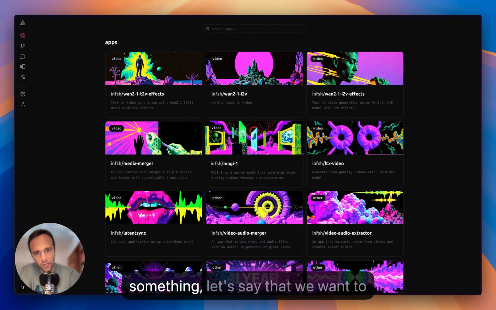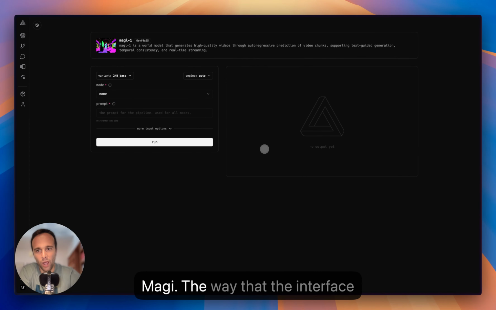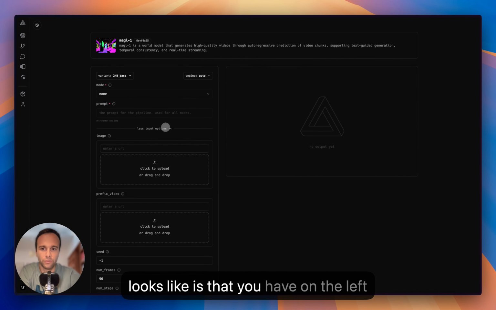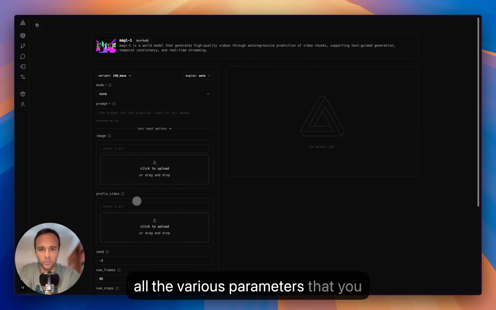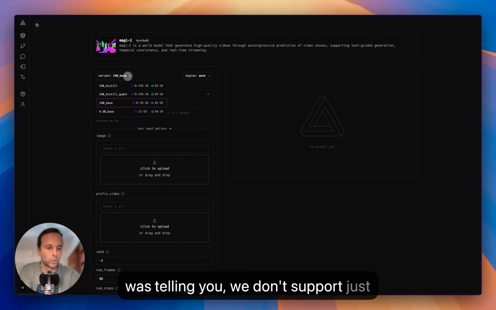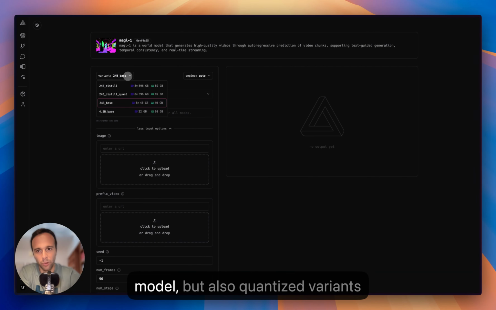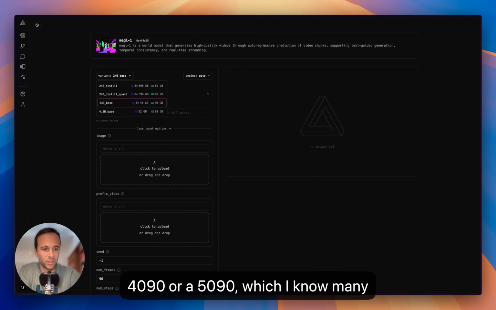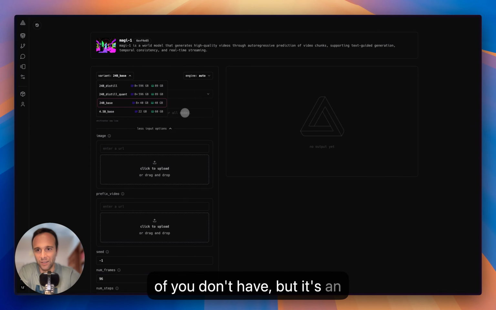So just to show you something, let's say that we want to run a text to video model. We have several, but in this case, let's open Magi. The way the interface looks is that you have on the left all the various parameters that you can give to the model, and on the right you will get the output. As I was telling you, we don't support just the very big configuration of the model, but also quantized variants that will be able to run on your local machine. In this case, this is still a very big model, so the minimum you can use to run it is still a 4090 or a 5090, which I know many of you don't have, but it's an example.